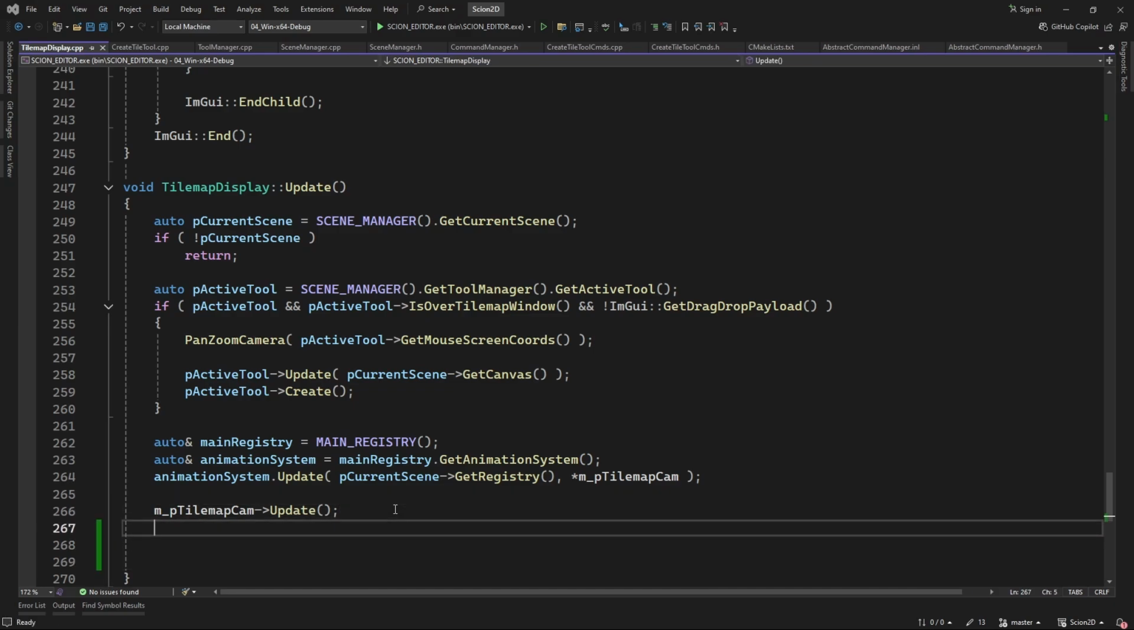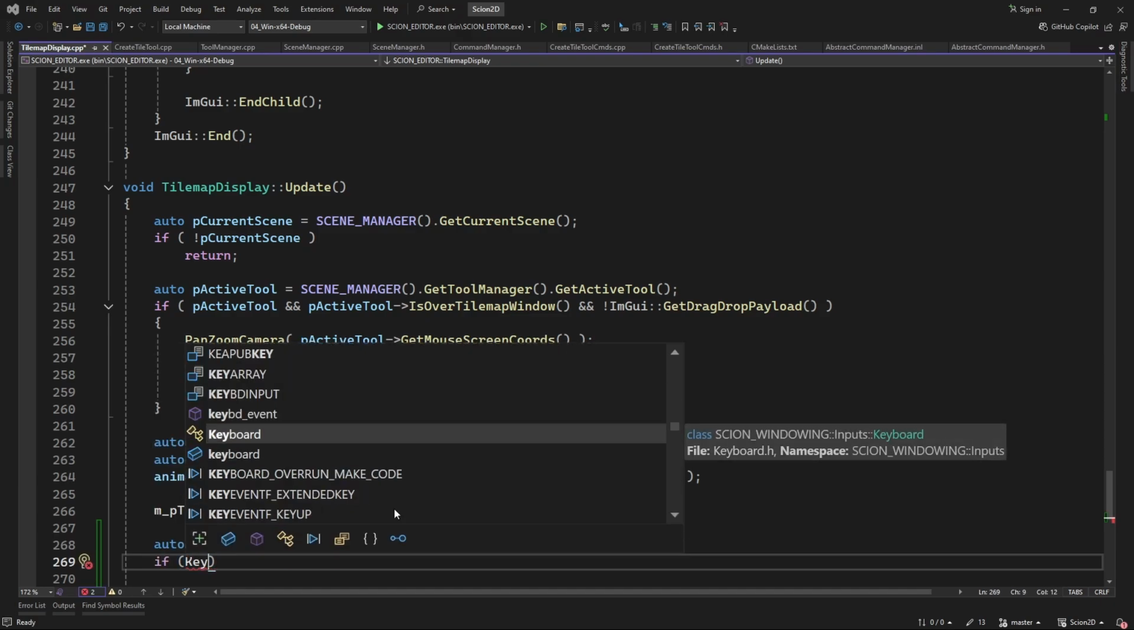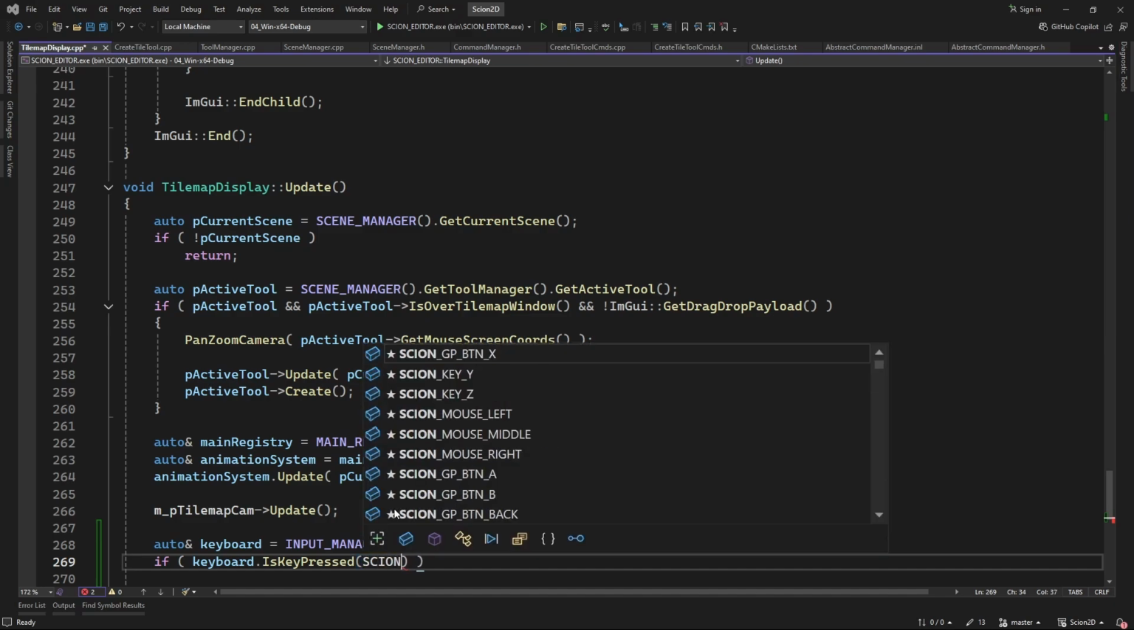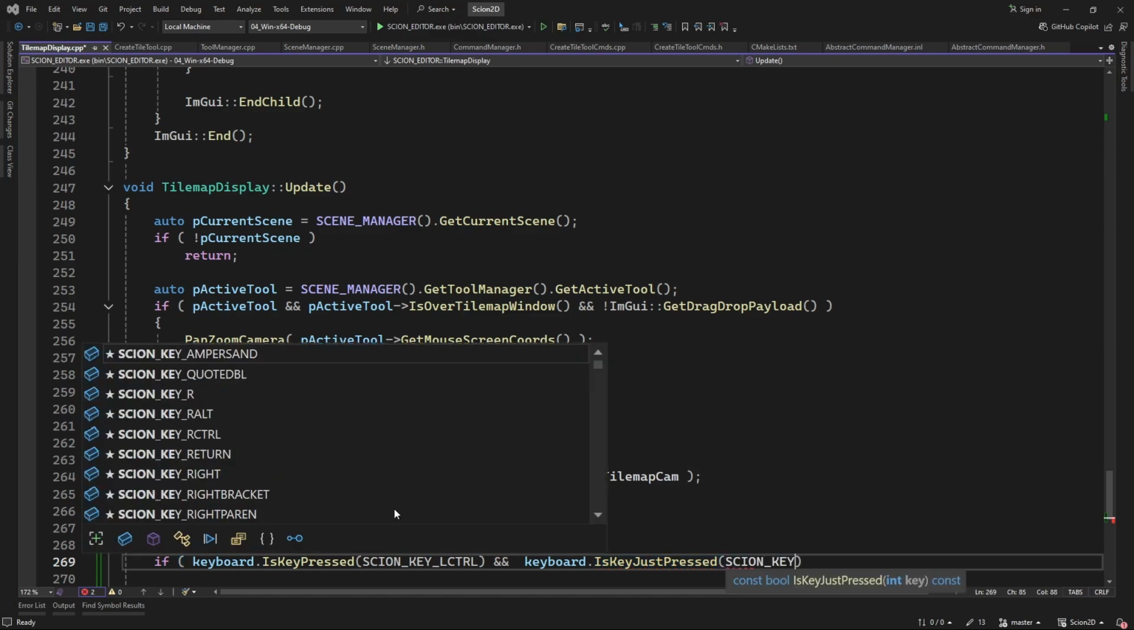And we can say, do we have a keyboard? Yeah, so we need to get the keyboard. So we can go auto reference keyboard equal to, I believe we have the input manager here. Manager dot get keyboard. Cool. Then I can say if keyboard dot is key pressed, I'm going to say Scion key L shift for now, or no, not L shift, so left control. L control and keyboard dot is key just pressed Scion key Z.